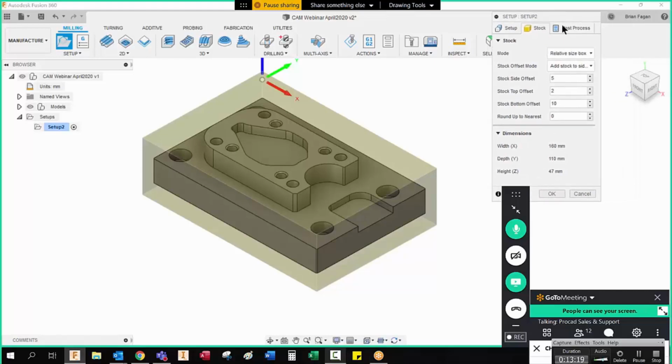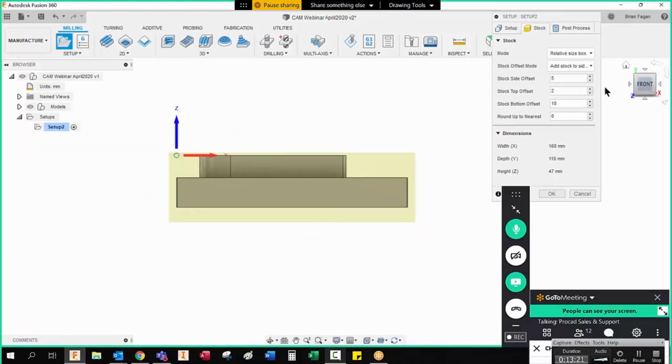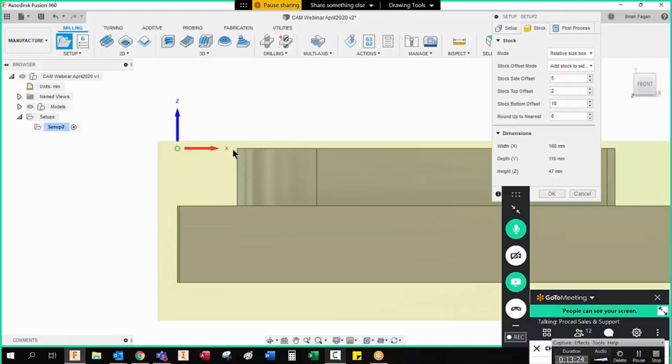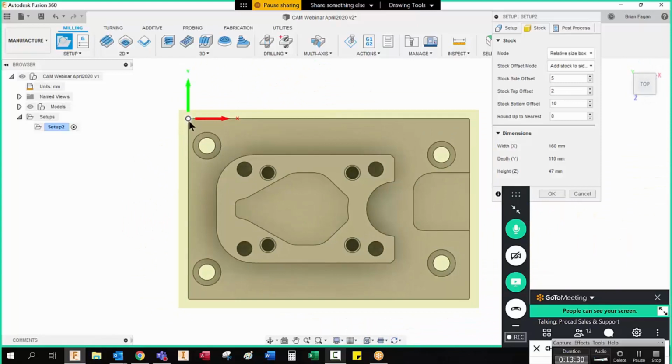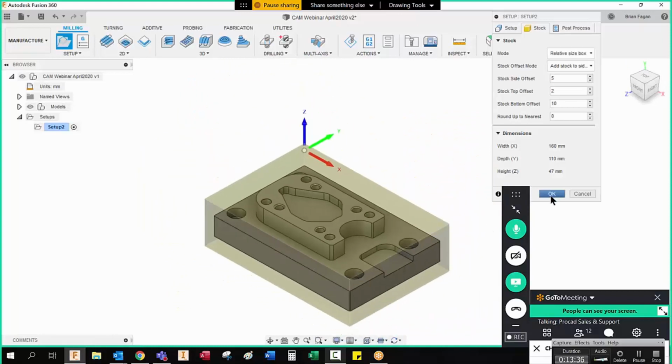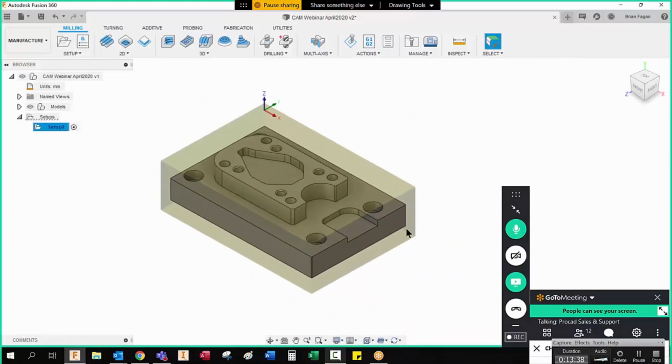Now that we have our X and Y and Z, we can see our Z is on the top of the part and our XY is bang on the corner point. So OK that. Now we're ready to start running toolpaths. We have our datum and we have our stock material.